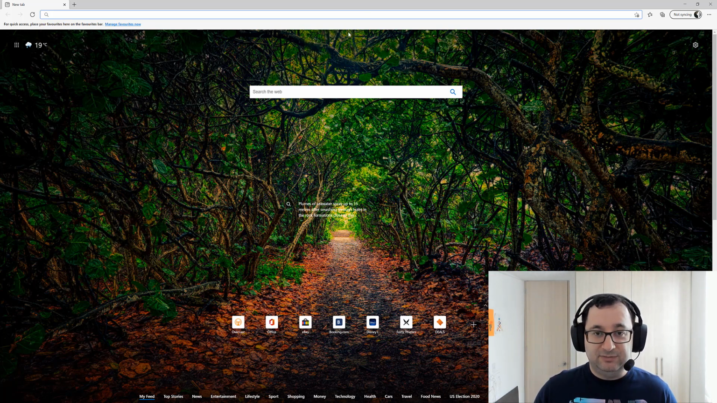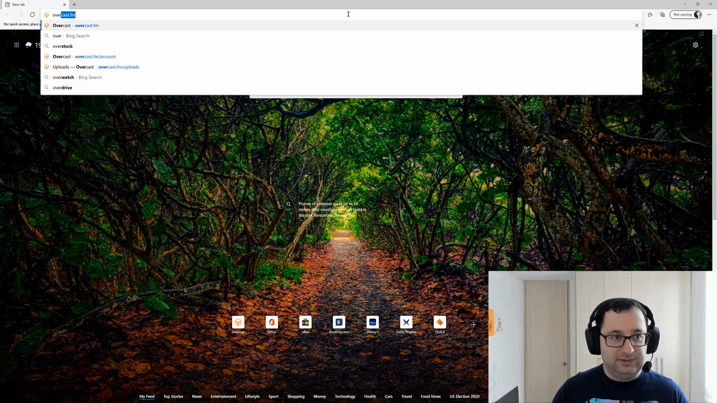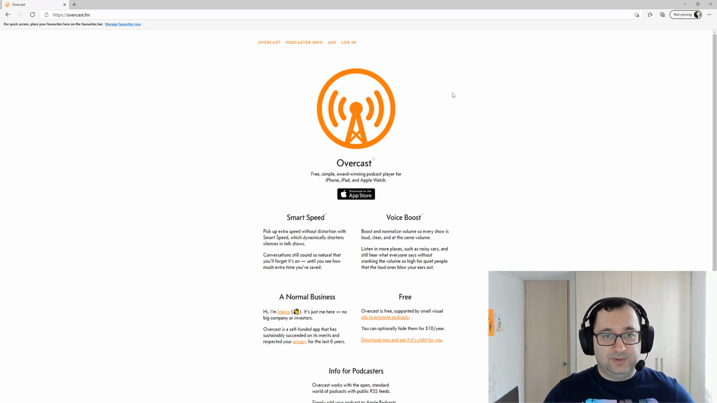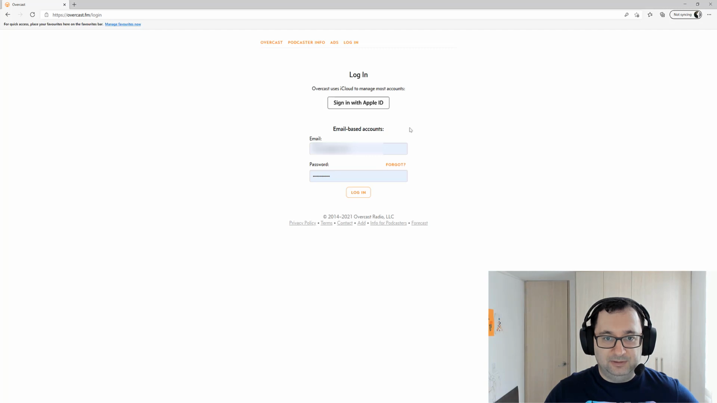So here I'm actually recording on a Windows machine, and the first thing you need to do is go to overcast.fm, and this is the Overcast website. And then if you're a premium member, you'll have set up your account. So here you can click on login, and usually you'll have your Apple ID sign in. So it's an account set up with your Apple ID. My account is quite a bit older, so it's its own password and account.